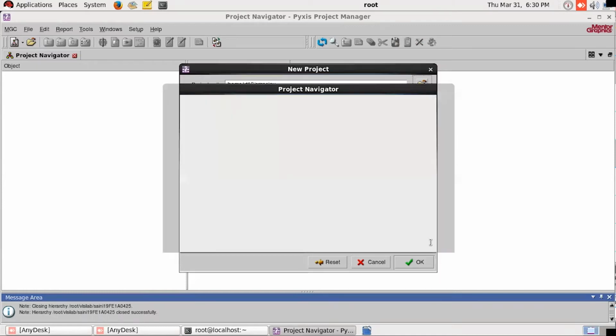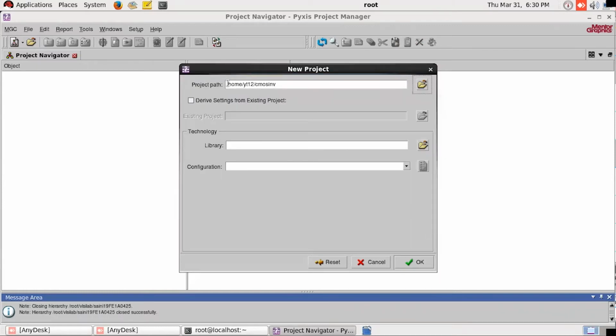Now click on OK. See here, my project path is /home, that is the home directory, and YT12 is another directory. In this place, I am creating the CMOS inverter. This is the first step. Second step, library creation.